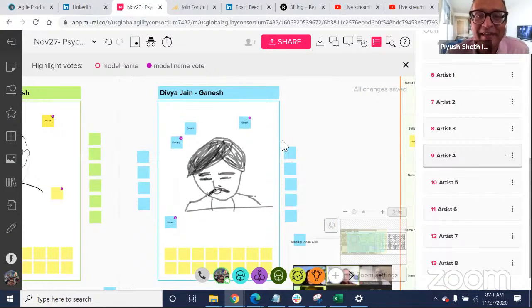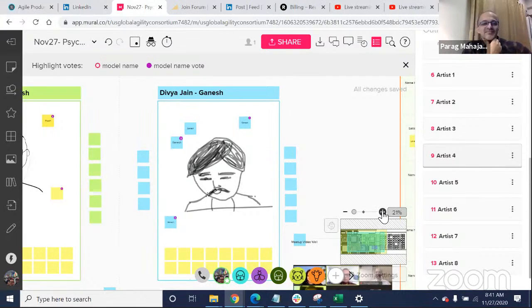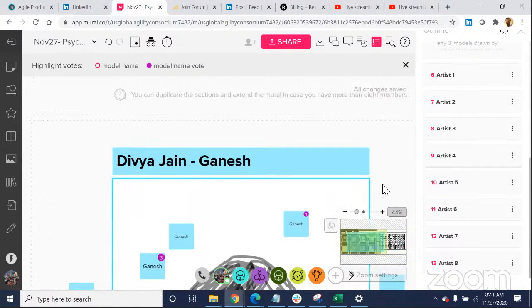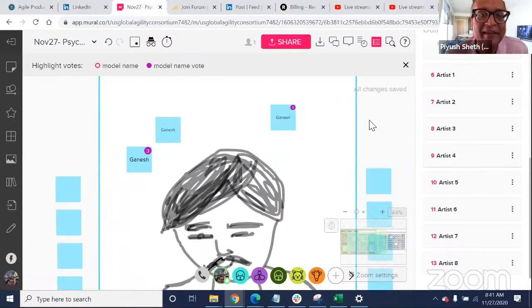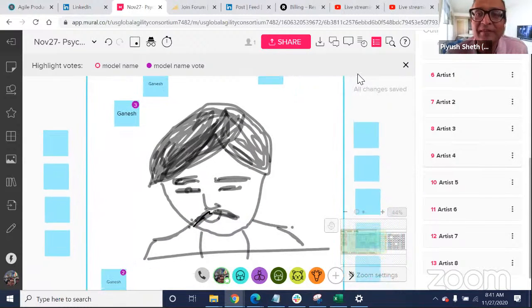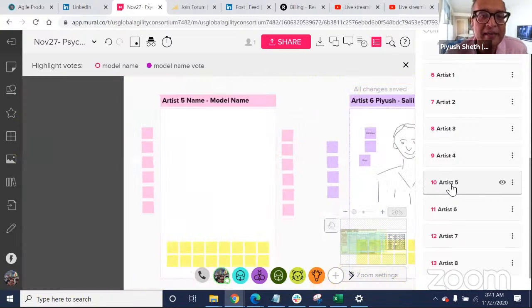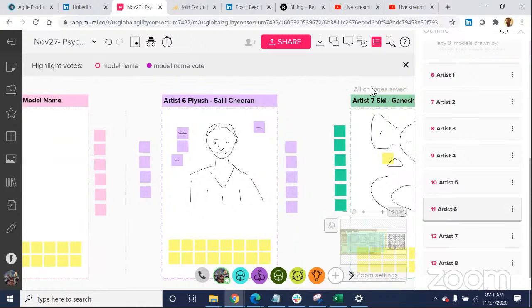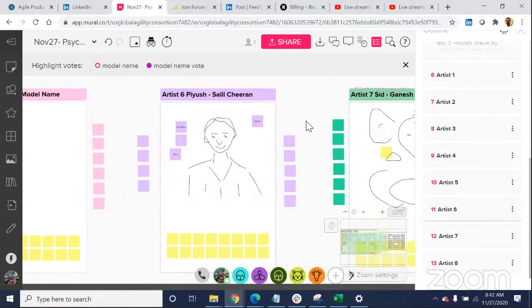Okay, Ganesh. Let's see. This was really nice, Divya. So this is Ganesh. I think this is a good show there by Divya. Thank you. You have an easy alternate career. I'm thinking all my pencil sketches are now paying off.